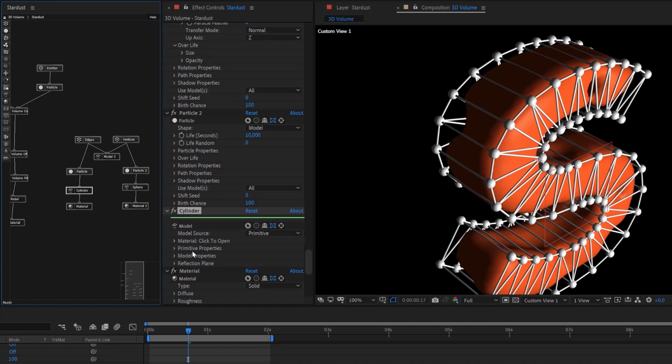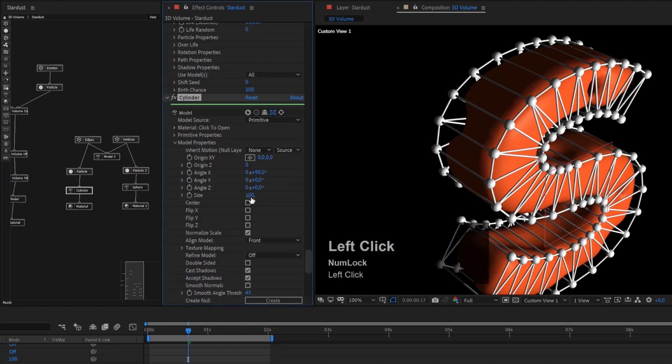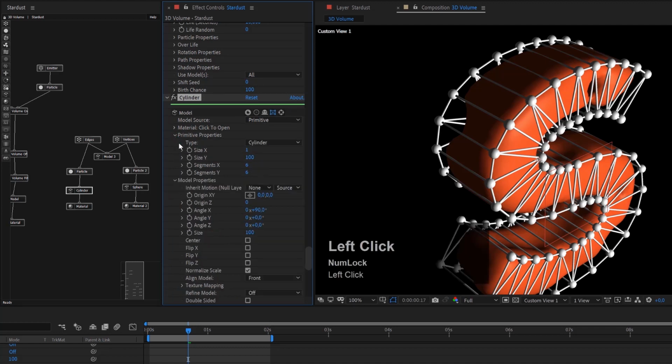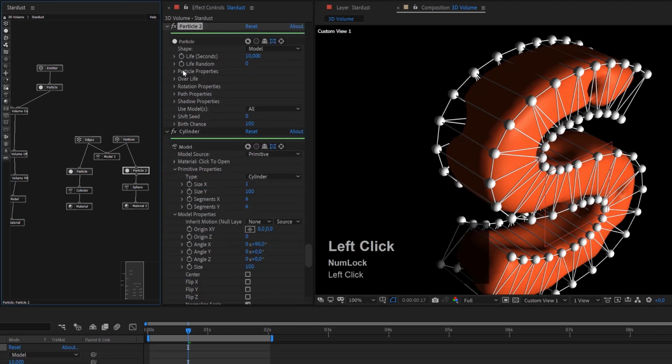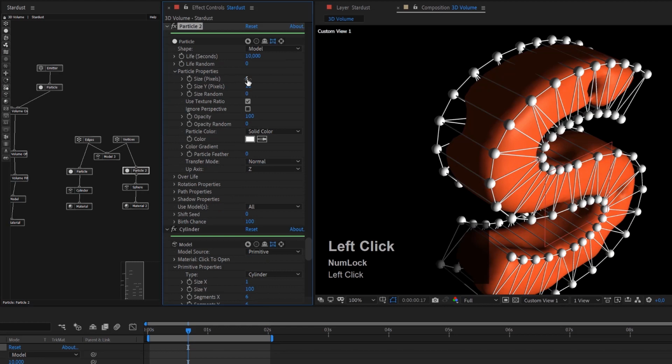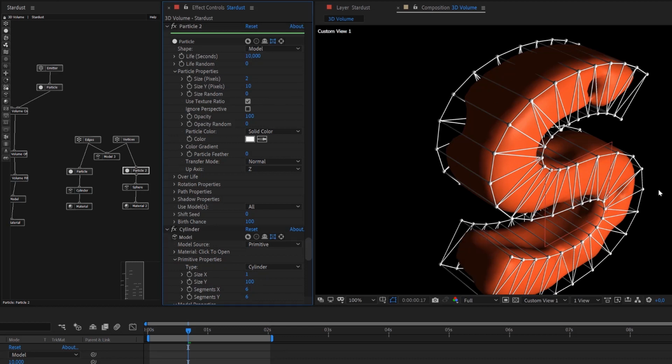But right now I want to turn down the size of my cylinder here. So let's go to the model property here. And actually I should go to the primitive properties, makes more sense. And here I have the size in X, it's set to 1, and I will set it to 0.5 to make this even a bit smoother, very nice. And the sphere size I can change through the particle properties. It's probably easier, set this to 2. And now you see I have nice and smooth grid here.